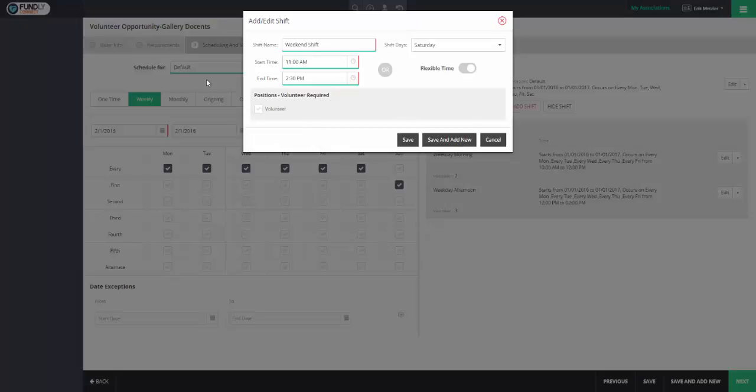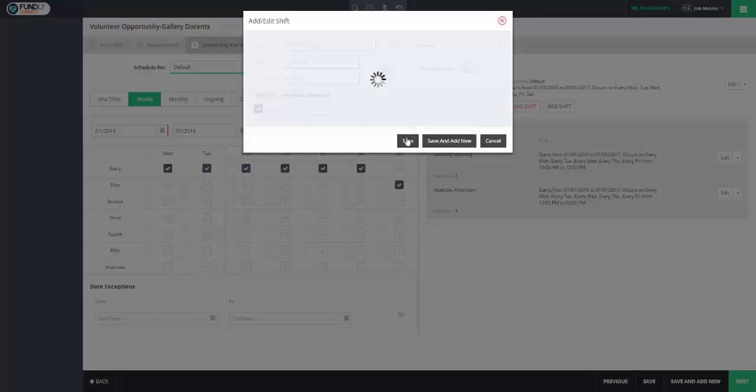So when we create those positions on basic, in advanced opportunities, we can say what positions go to what shifts and how many we can take at maximum. So it's not minimum, it's maximum. And then save and close, or save and add new. And we can do more shifts.